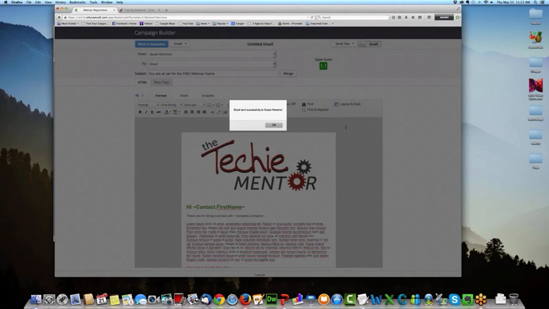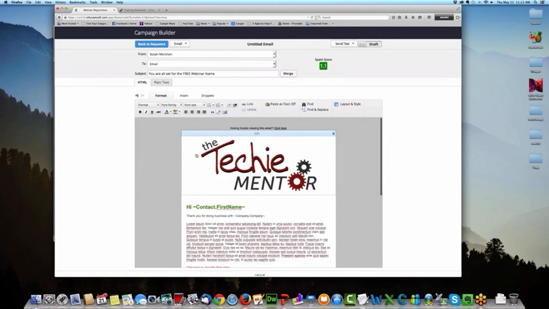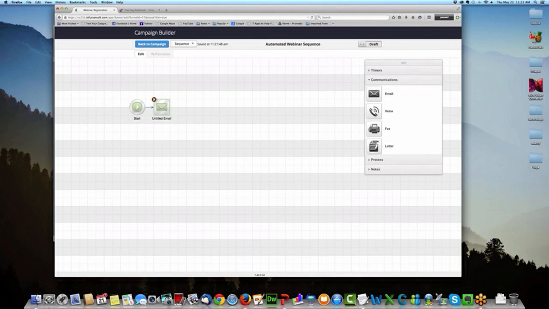Then I could jump over and look at my test. You always want to send yourself a test to make sure that it looks the way you need it to as far as the formatting, make sure your links work, all of that kind of stuff. And then once you're done, you can change it from draft to ready. And then you don't even have to save it because it's saved as part of the sequence. That was my first webinar.